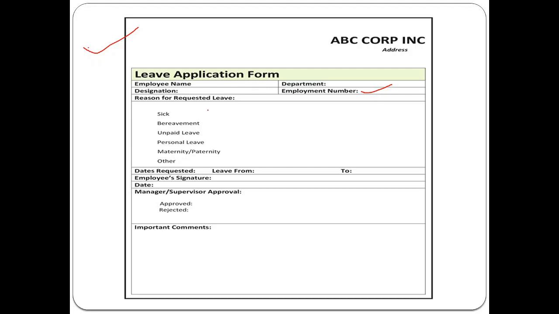And sometimes the user may not select the options. The options are there, so the user should be notified to please select the options. And then leave from and leave to. You can display calendars to select the leave from and leave to. It's better to display the calendar so that the exact date will be selected, and the number of days. Based on leave from and leave to, the number of days should be calculated.